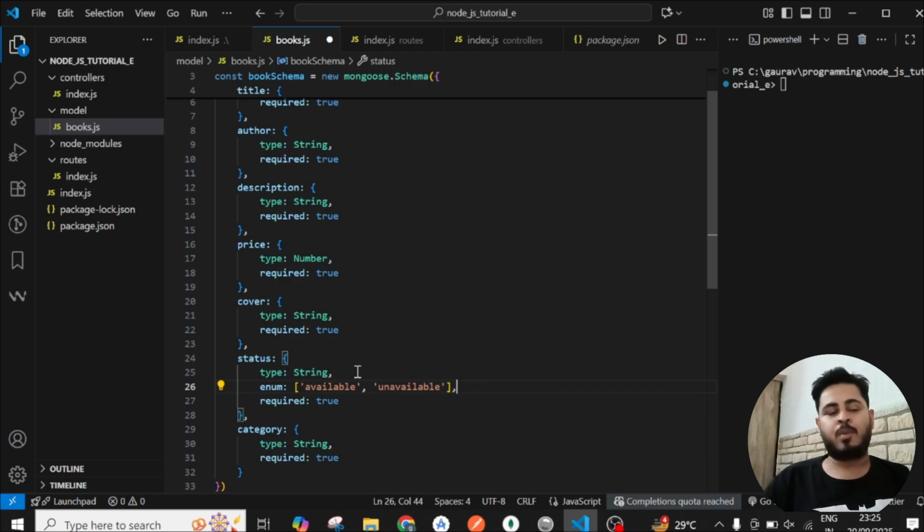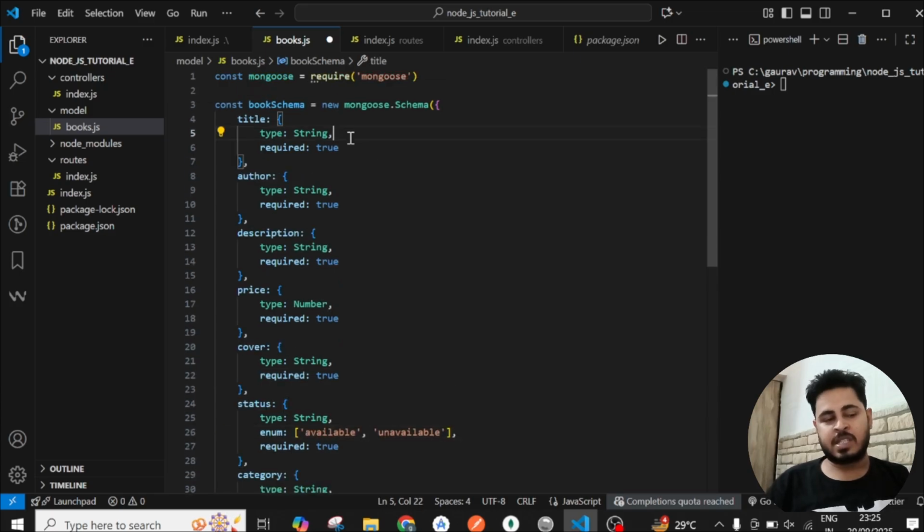In enum I have provided two values, one is available, another is unavailable. So when the user passes particular data, the user can only pass either of these two values. If they pass any other value apart from these, it will fail. So this is the role of enum. Then we have also mentioned type. Type is what kind of information this particular key, title, will be storing. Its type is string, so it could store any name.